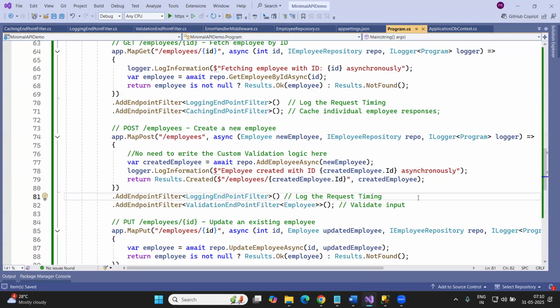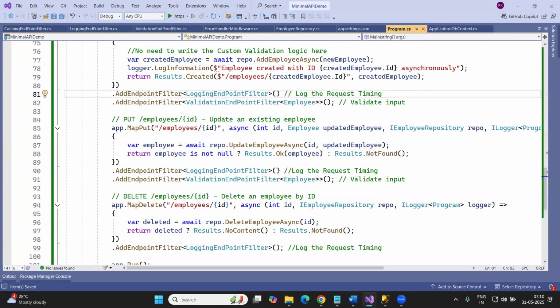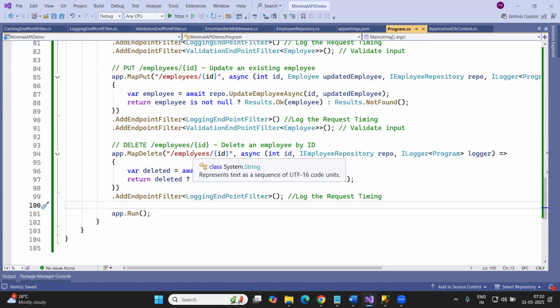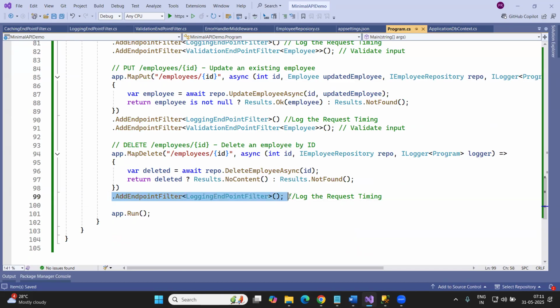Then again, this is going to be my put method. Again, I'm applying the logging filter and validation filter. And this is my delete method, and here I'm only applying the logging filter. No validation filter, no caching filter. Why? Because we are not storing any data in or retrieving from the cache, and we are not taking any request body, which is a model decorated with some data annotation attribute. So no validation filter. Clear?